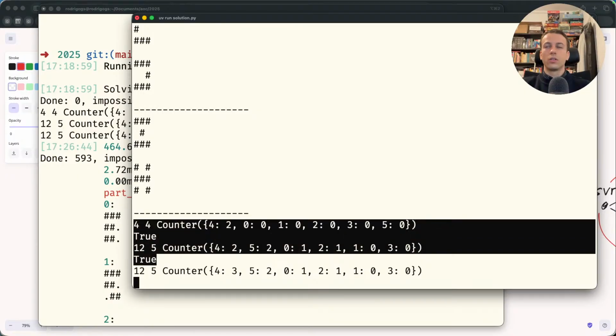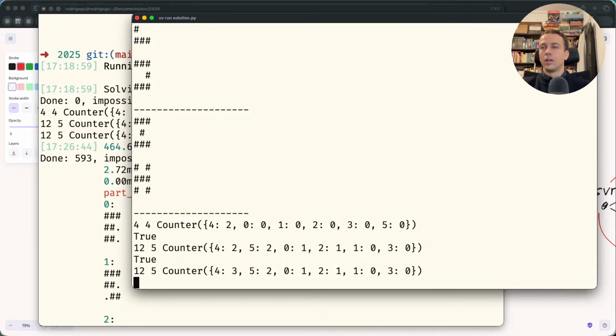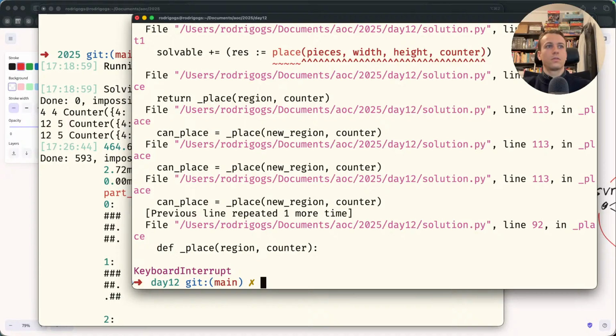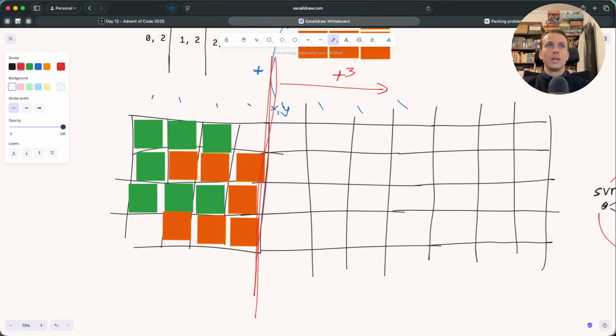Alright, the second one was solved. The third one is going to take a long time. It took 8 minutes with the optimized code, so it's going to take much longer with this one. I'm going to interrupt it. So let's implement this small optimization.